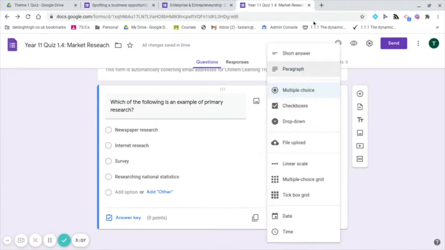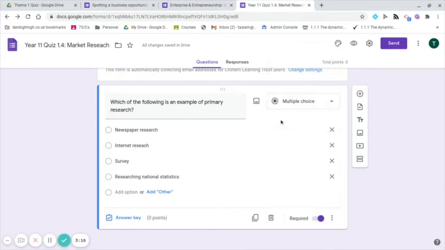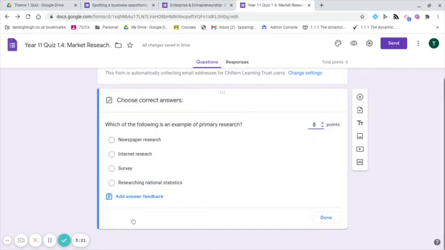Here you can choose the type of answer you wish to set for this particular question. So I'm going to make this a multiple choice, where I have now the options to choose an answer key. So that means I can say what the correct answer is, and then I can allocate a point score for that answer. So if the students pick the correct answer, the quiz will automatically calculate a mark.